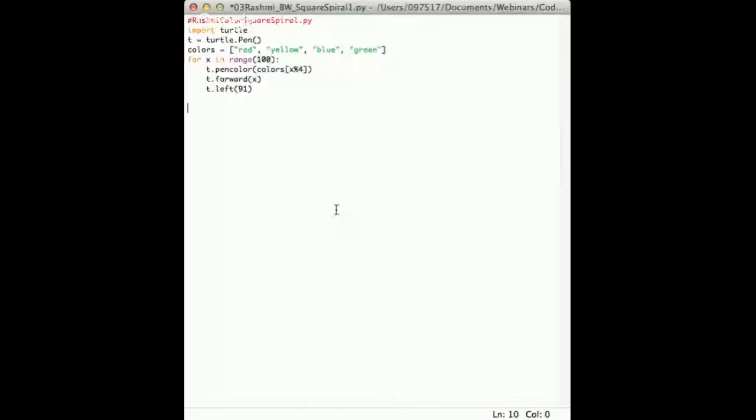What I did in this code, as you can see, is import the turtle program, and I am adding red, yellow, blue, and green because I have 4 sides. I'm adding 4 colors to that square for the range of 100, so it will keep on repeating. T.pencolor, then it goes forward X, then it tilts by 91, and then it will do so with a different color, which is yellow, then blue, and then green. You'll see how that looks in the program.